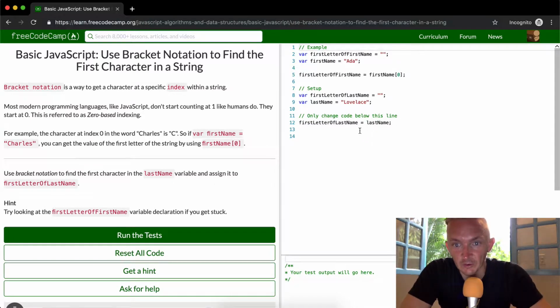So they only want us to change the code below this line. As you can see, lastName has already been established. And so they're doing firstLetterOfLastName is equal to lastName. We want to change this. Try looking at firstLetterOfFirstName. Okay, so firstLetterOfLastName.